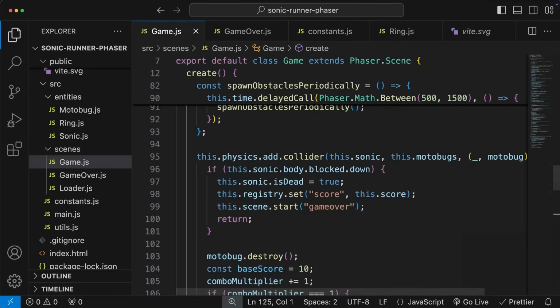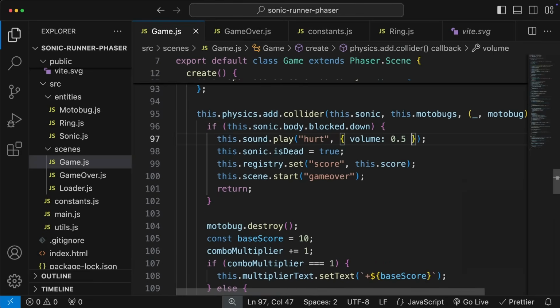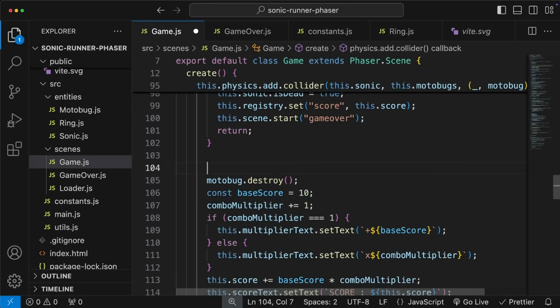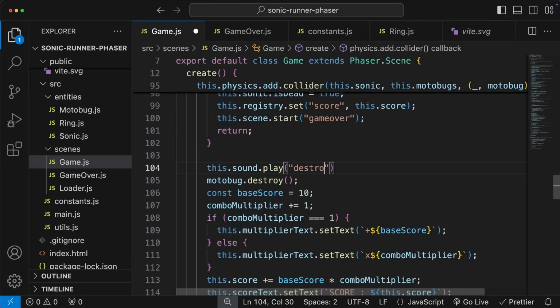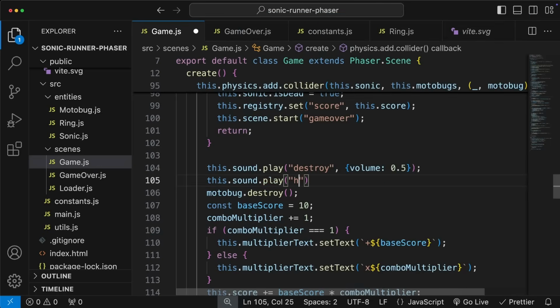Now let's add the hurt sound in the Sonic and Motobug collider logic. So in the game over logic within that collider handler, we're going to play the hurt sound at the volume 0.5. And outside of that, so in the non-game over situation where we actually jump on a Motobug, we're going to play the destroy sound and the hyper ring sound. The destroy sound will tell the player that they have successfully destroyed a Motobug, and the hyper ring sound will notify them that they have received a higher score, a higher number of rings, basically.